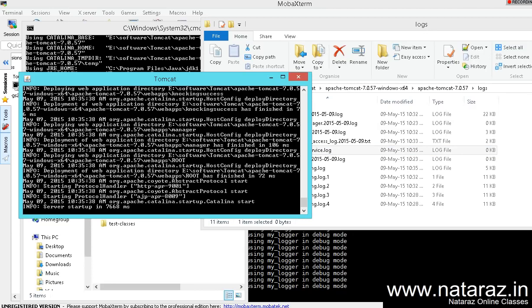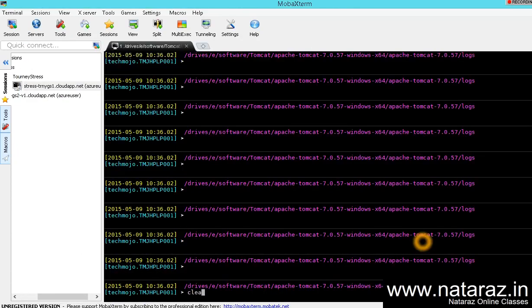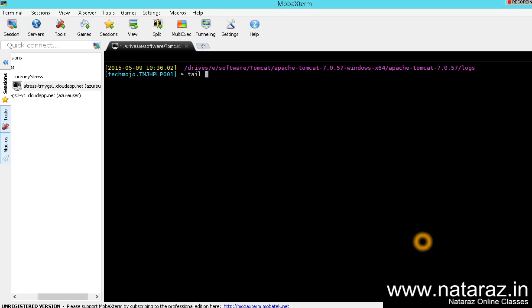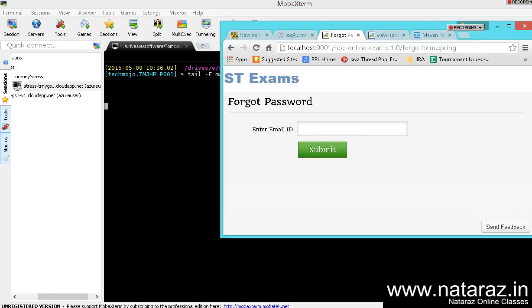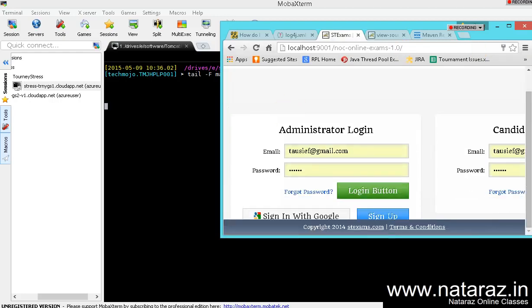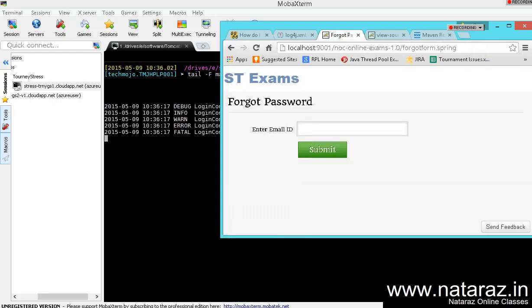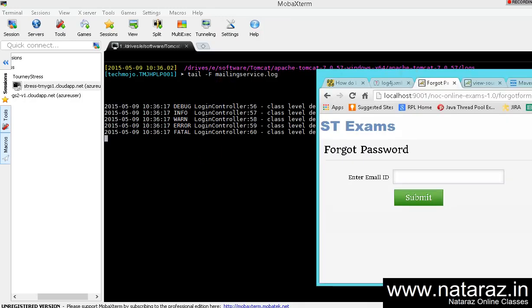Now what I can do is, I know this Moba Xterm tool, clear, again Linux command, tail -f mailing service.log, just tail it and keep it here. Go back. Okay, just forgot password, click here. Things came, tail statement showed it on the fly what happened, and the point to be noted here is debug, info, warn, error, as compared to the previous one where it was only info, warn, error.